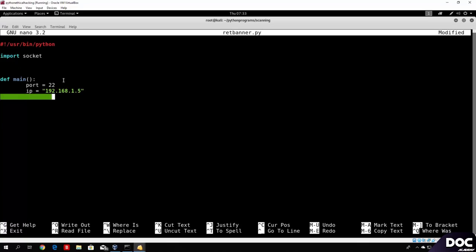And all we have to do is create a variable called banner, which will store the result of the port sending us a banner back. So let's see how we can do that. The banner will be something that we return from the function return banner, which we didn't code yet, and we will code it right now. That function will take an input of the IP address and of the port, which is port 22.